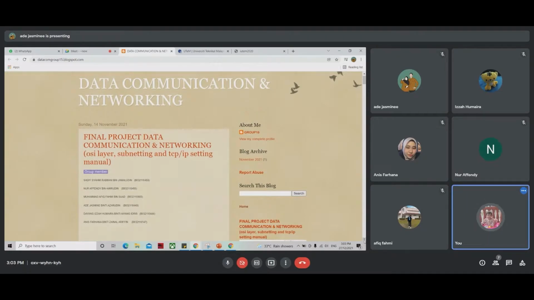I, as the lead of the group, Sadi Shamira Bani. Another one is Nur Effendi. And this one is Mama Afiq Fami. This is Eddie Jasmine. This is Dayang Izzah Humaira. And finally, Anis Farhana. We are doing our presentation on Google Meet.